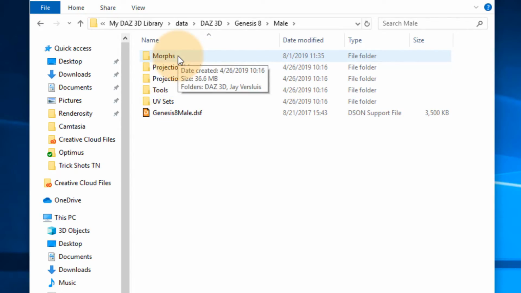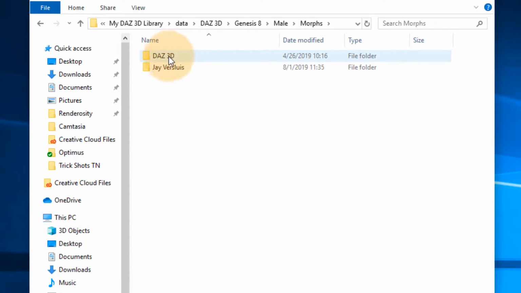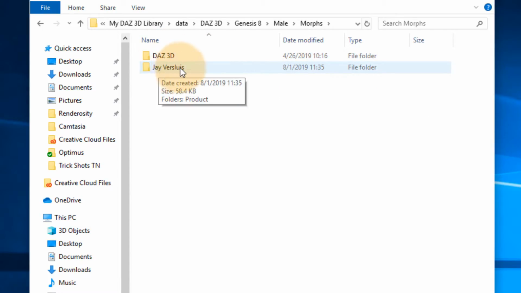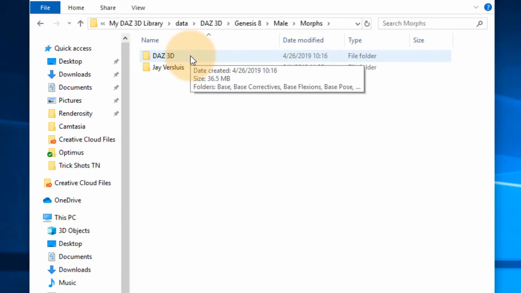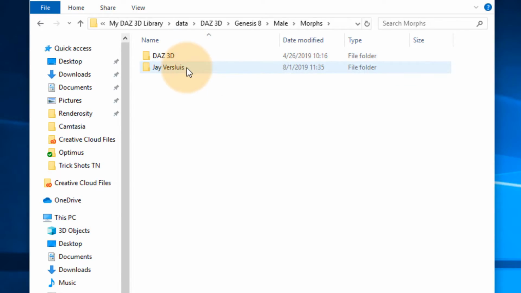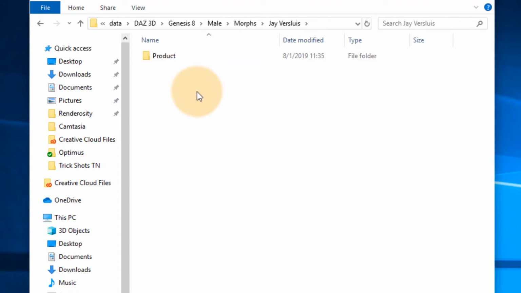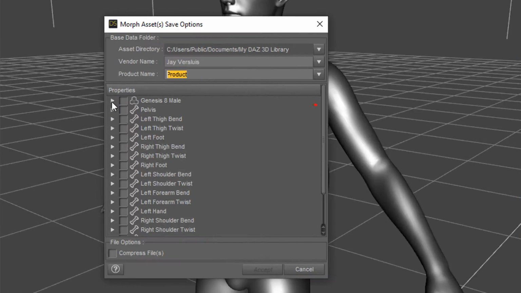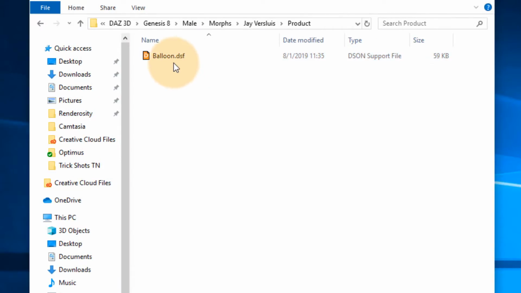It gets better. Under morphs, you have DAZ3D, and you have your own vendor name, the one that you've just typed in. Those are the morphs under DAZ3D that DAZ provide, but this is the one that you've provided. In here, we have another folder. In my case, it's called Product. This corresponds to your actual product title. So if you would call it Frilly Bits, then this would say Frilly Bits. And in here, you've got the actual DSF morph file. And that's the one that you need to share.